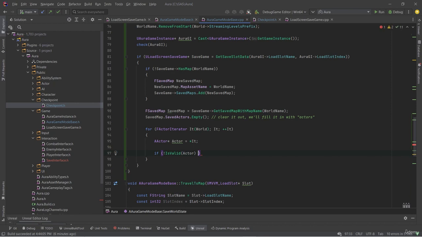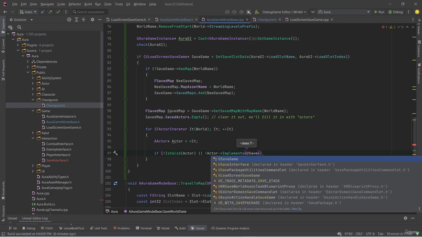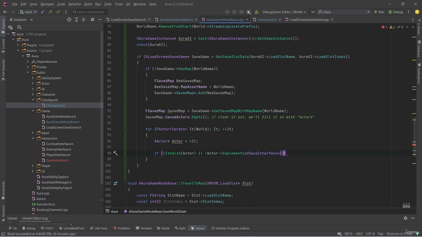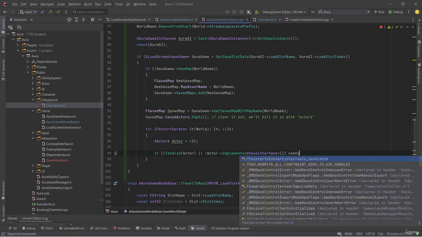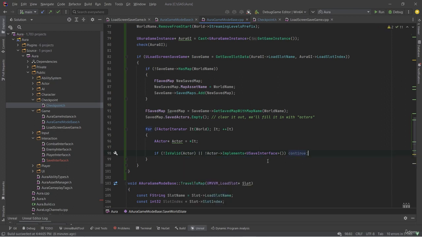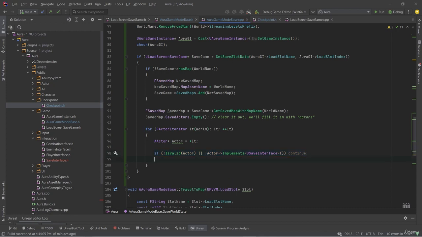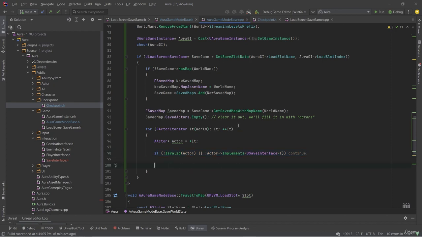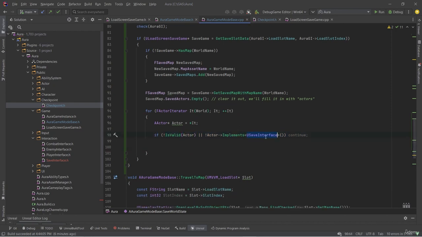That's going to be a condition to not do anything. But we'll also have an or here and say not actor implements, because we want to see if it implements the useSave interface. Now, if either of these is true, we can simply continue. Continue will say, skip the rest of this iteration of the for loop, go to the next actor and test that one. So if we reach down beneath this line, then we've found a valid actor that implements the save interface.